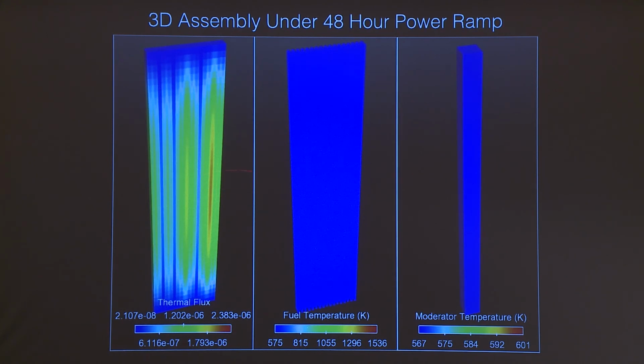And these over here look kind of funky because I've sliced them in half and kind of stretched them out so that you can actually see what's going on, okay? But the assembly actually looks like this. And this is just a 48-hour power ramp, just a straight linear power ramp from 0 power to full power.